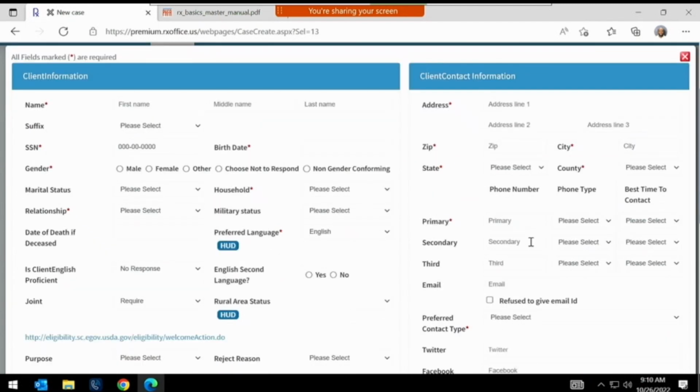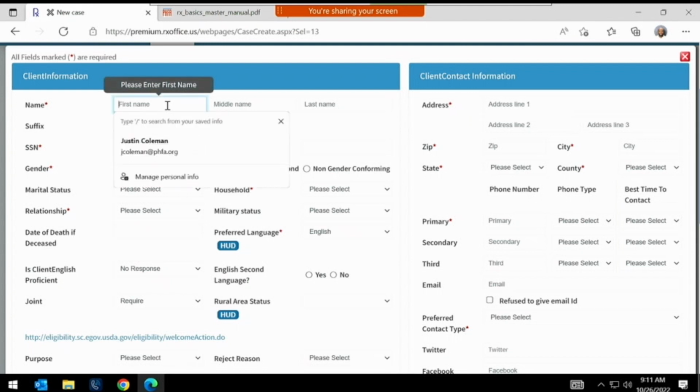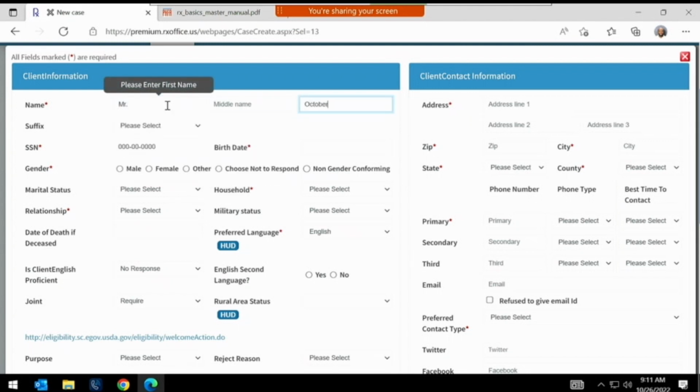Okay, and this is where you would go in and add your client to the system. Now, every field that has a red asterisk will be a required or a mandatory field. The fields that don't will be optional fields. So today we're going to go in and we're going to add Mr. October to our system today. So if this was your client that you're working with, you would go in and enter their first and last name.